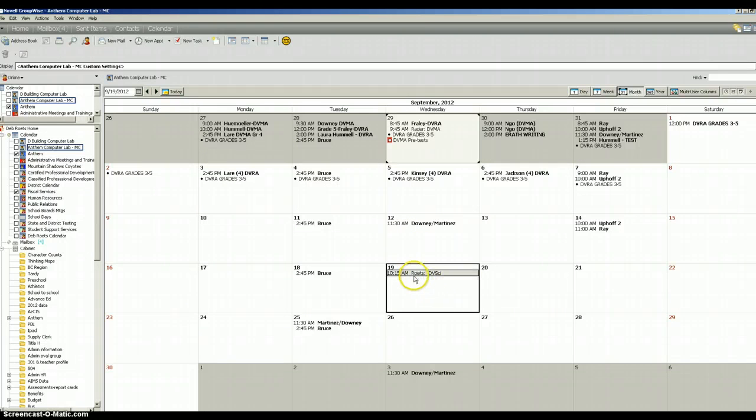If something happens for that day and I need to cancel it, I highlight it. I simply right click on your mouse, scroll down to delete, and then that appointment will be gone. Please make sure you do not delete other people's appointments. Only delete your own appointments.